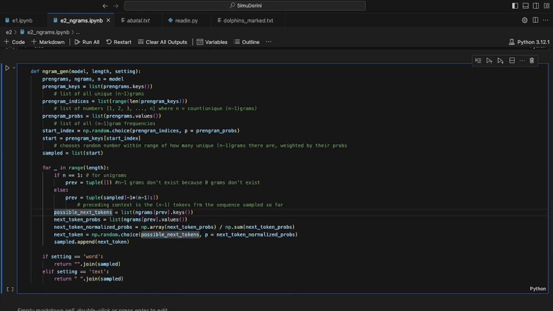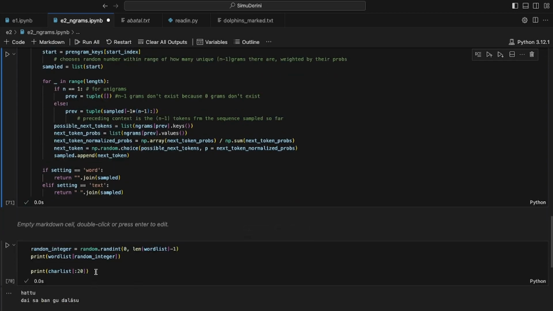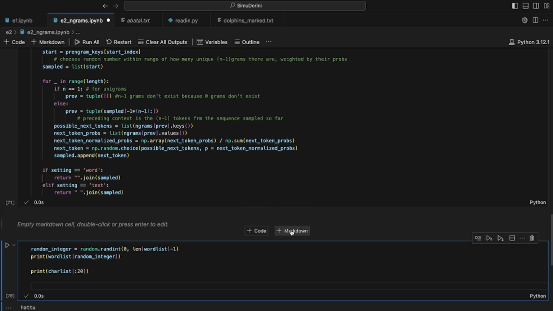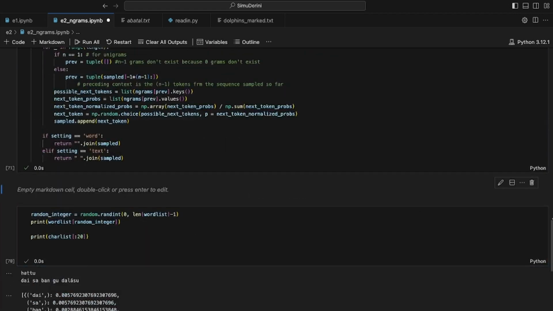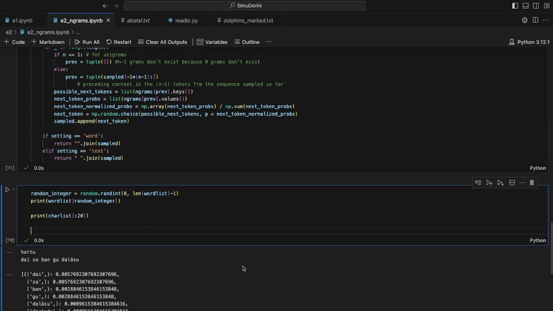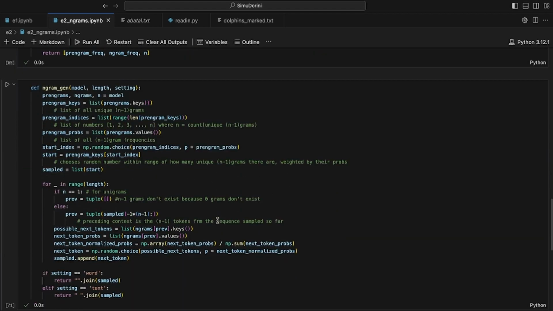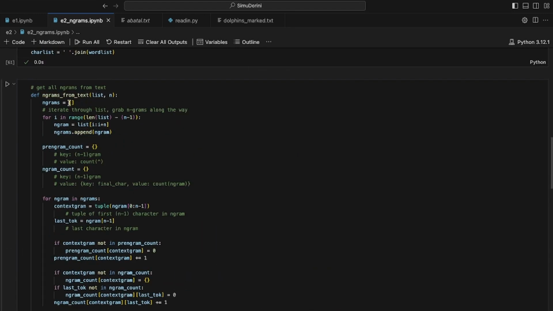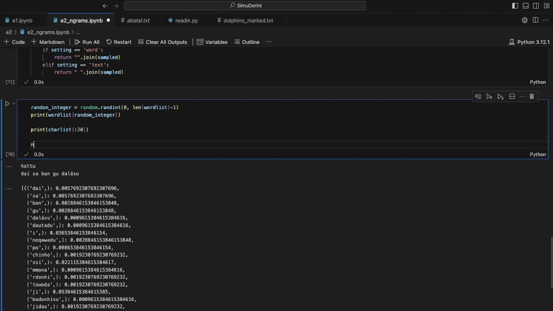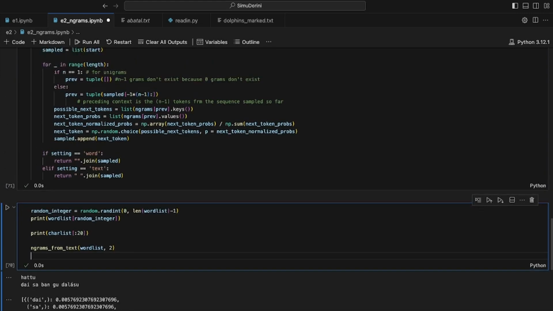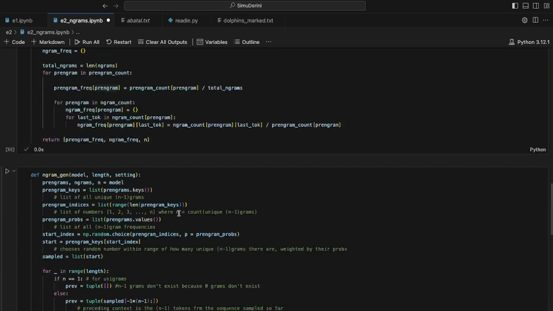So awesome. Let's see if this worked. Let's just run it. Awesome. No errors that we can tell right now. So down here, we can delete this. Down here, first we have to create our n-gram model. So n-grams from text. Let's do words first, word list. Let's do a bigram. And then we'll say n-gram gen.